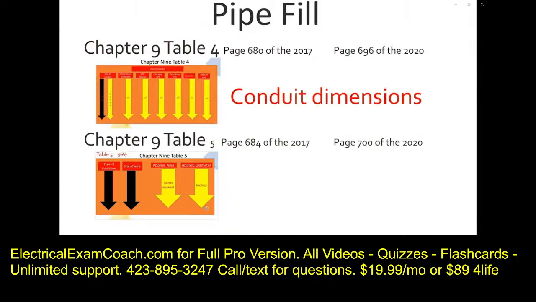Let's get to it. Now that we've learned all about Chapter 9 Table 4 and that it's all about conduit dimensions, now let's head to Chapter 9 Table 5 and let's learn about the conductor dimensions. Just like with box fill, each conductor has a size that it is. It is a square inch size when you're dealing with pipe fill. And we're going to head over and find out how to find that square inch value. Then we know all we have to do is divide just like we did in box fill.